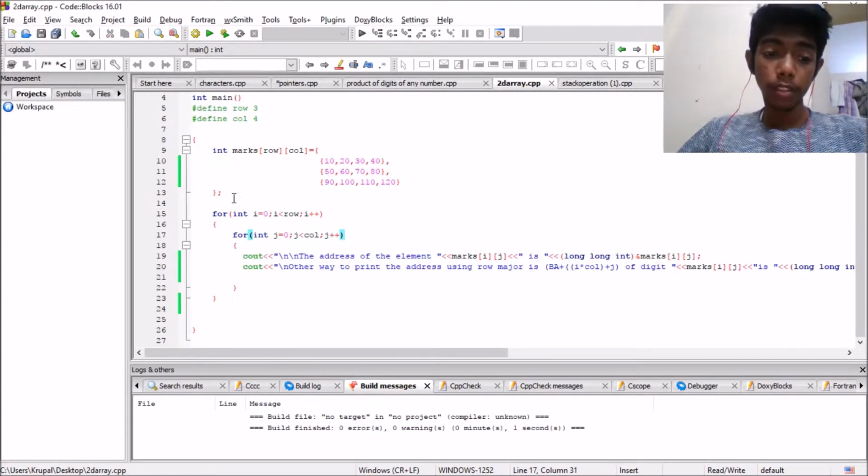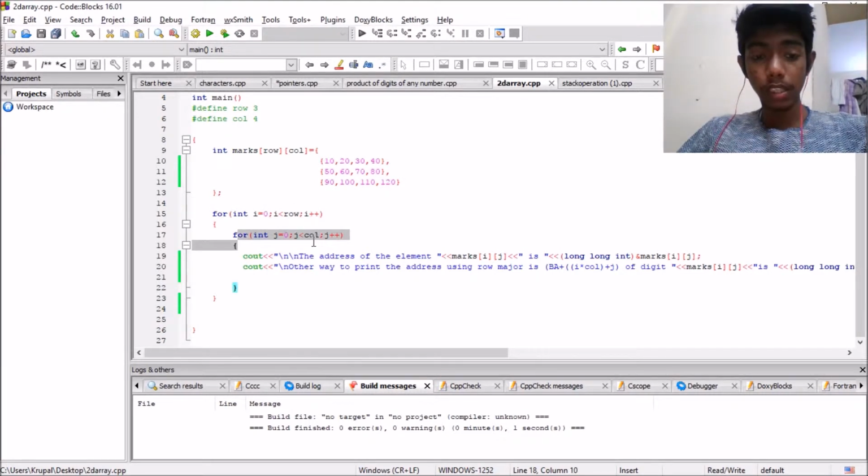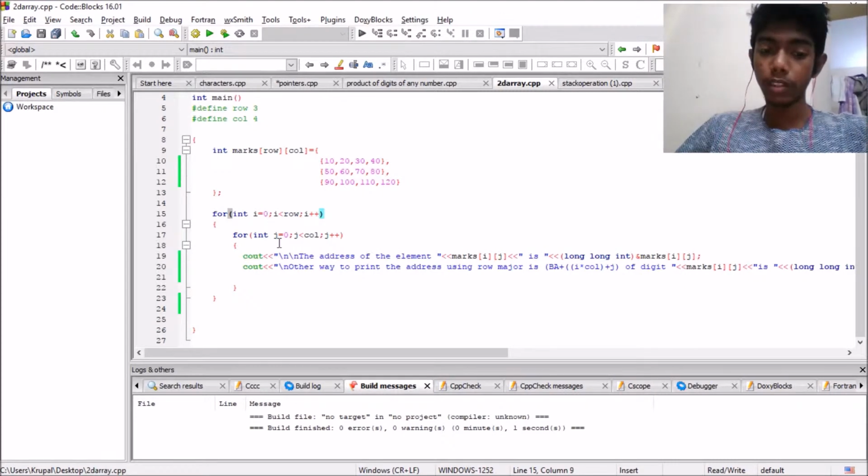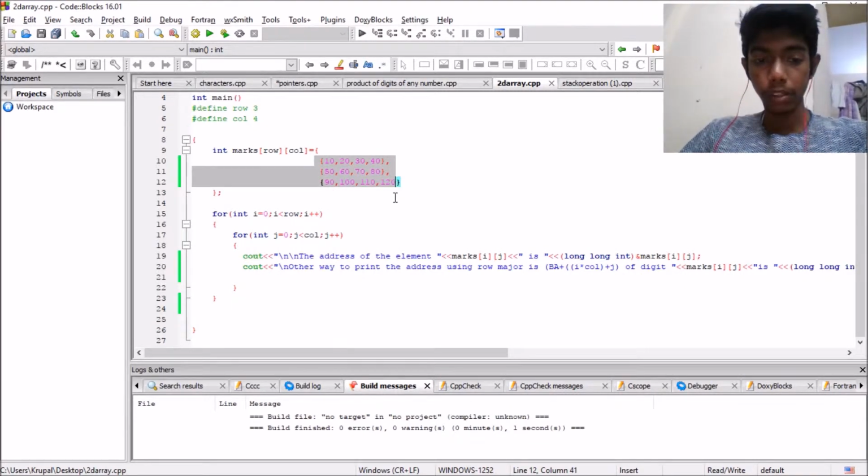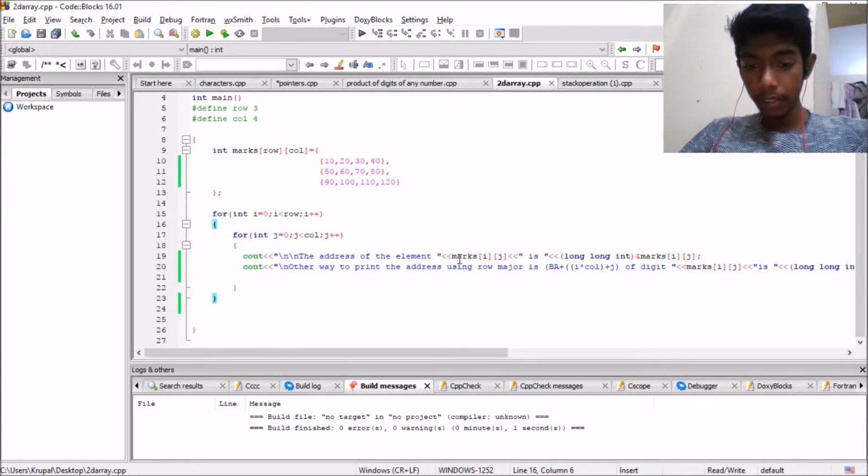Here what happens is when i runs one time, j will run for the column count, basically 4 times. When i runs for the second time, j runs 4 times. When the third time comes, again 4 times. So in total we are getting 12 items here. Now I am printing all those 12 items.